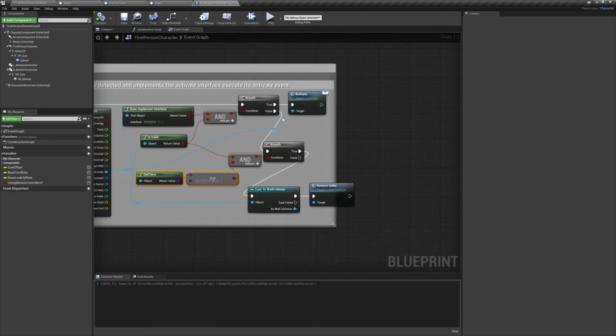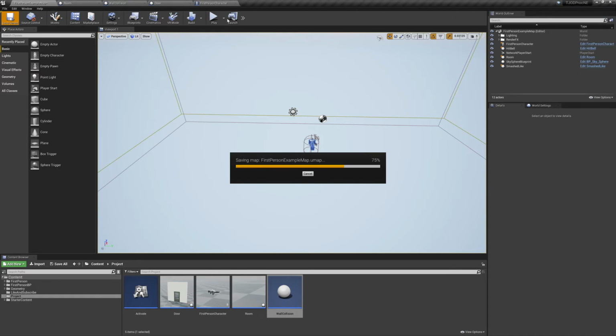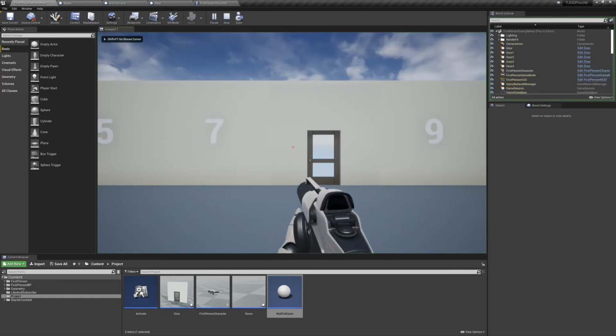Now I've added a little test functionality to the player's activate event. This checks if the object detected was a wall collision. If so, it casts to the wall and executes the remove index event. With this on, let's go preview the game and get a real-time example of how this works.